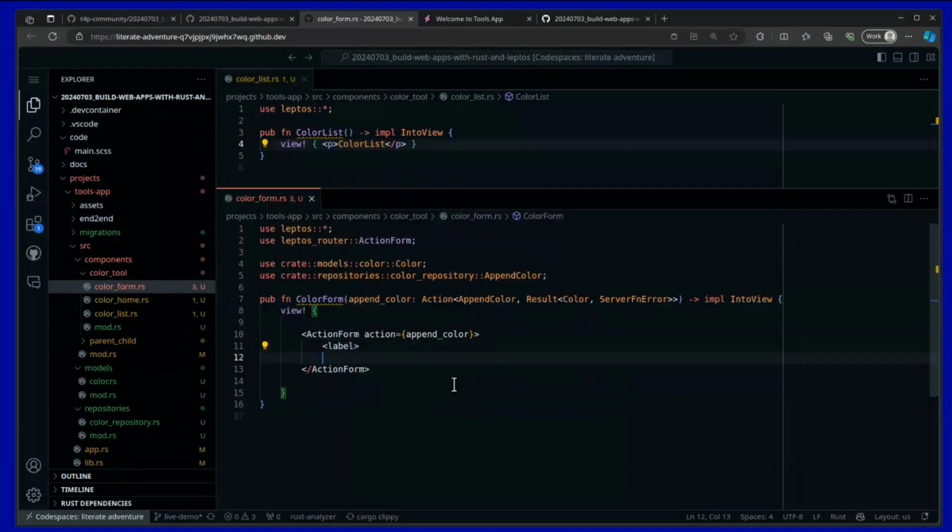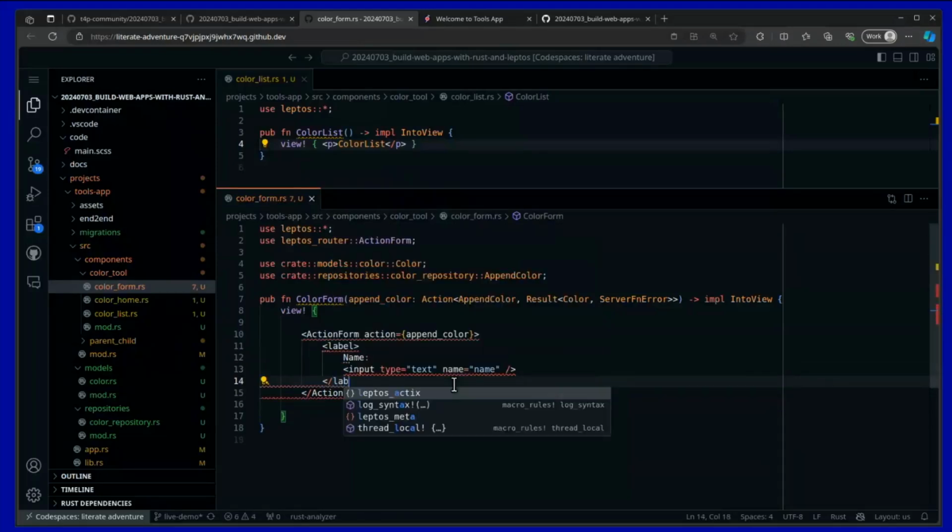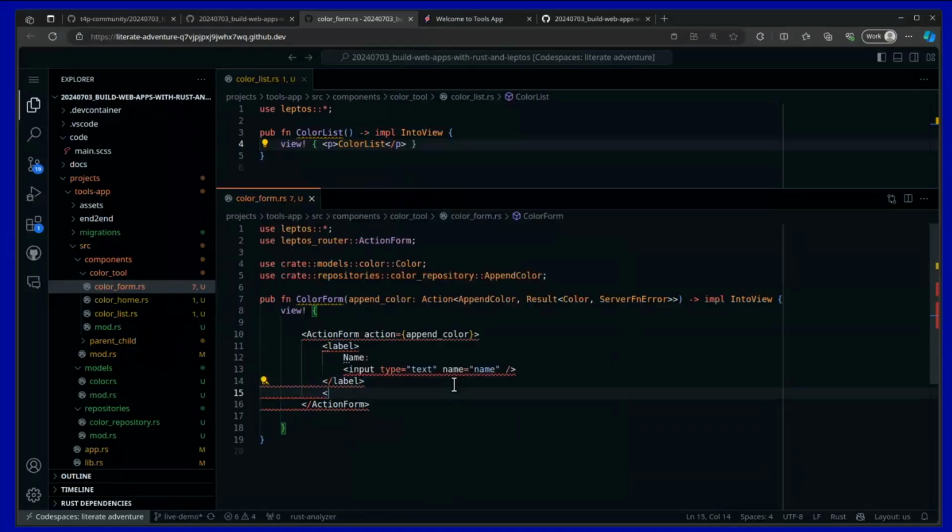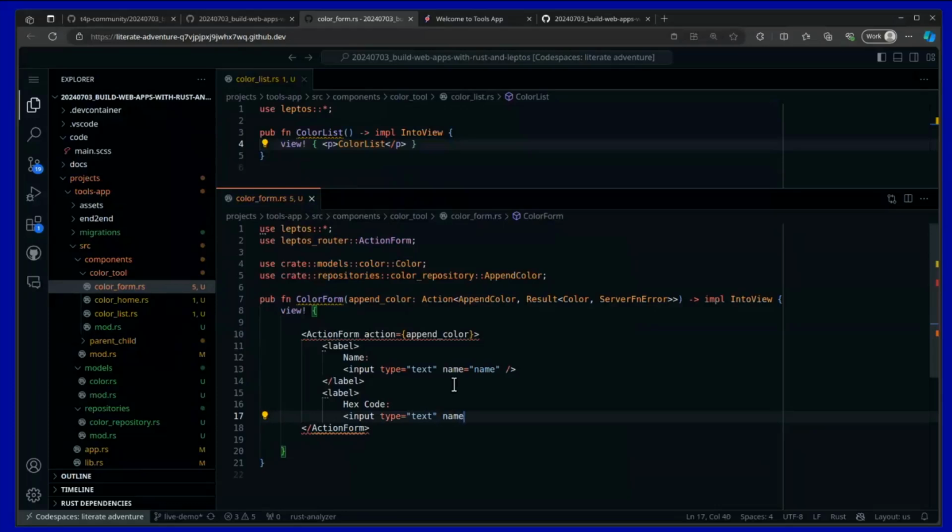We're going to say label, name, input type equal to text, name equal to name, and close off our label. Then we'll have another label. This will be the hex code. Input type equal to text, name equal to hex underscore code.